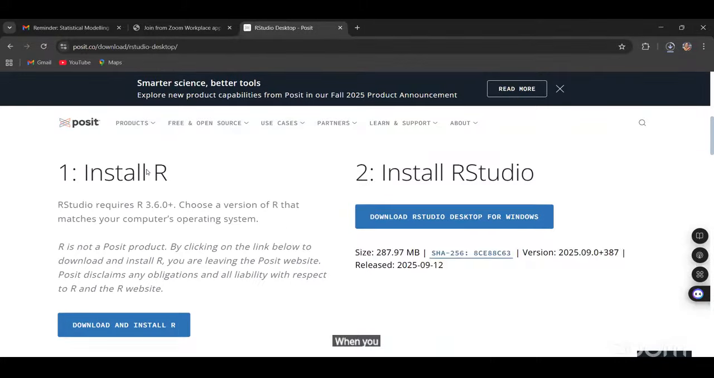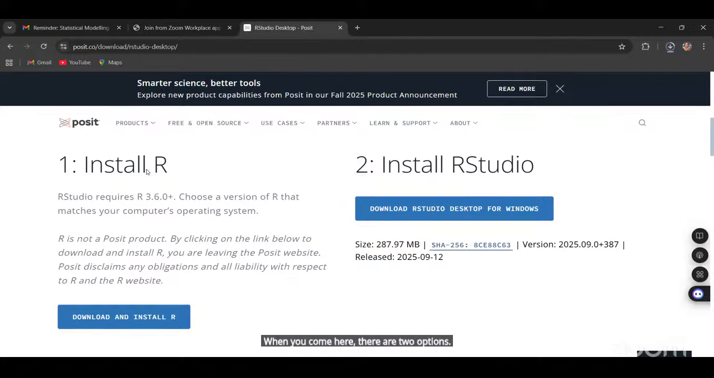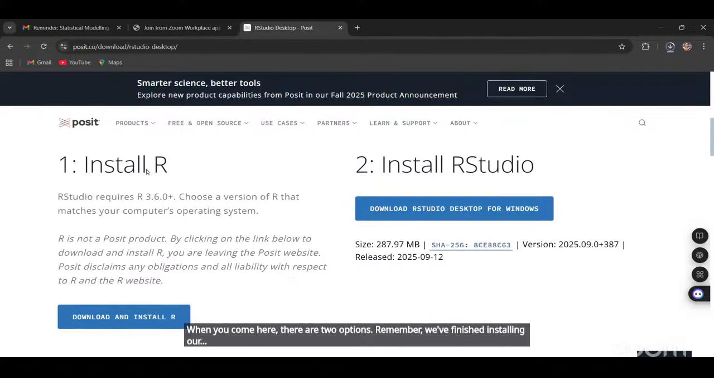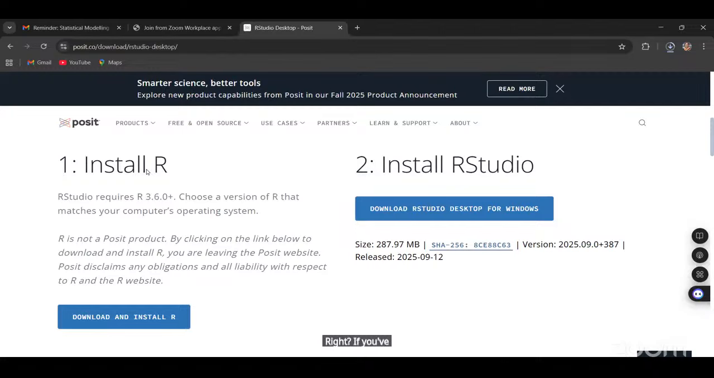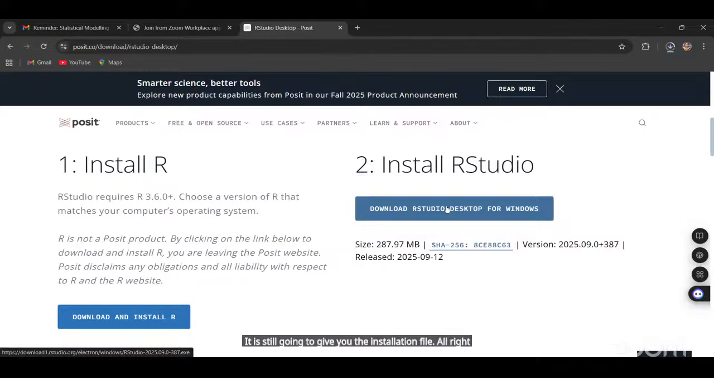When you come here, there are two options. Remember, we've finished installing R. If you've not installed it, you can still get it on this same page. Then you click download RStudio desktop for Windows. The moment you click on this blue button, it gives you the installation file, and all you need is to follow the prompts. After that, the next thing is to launch R on your computer.